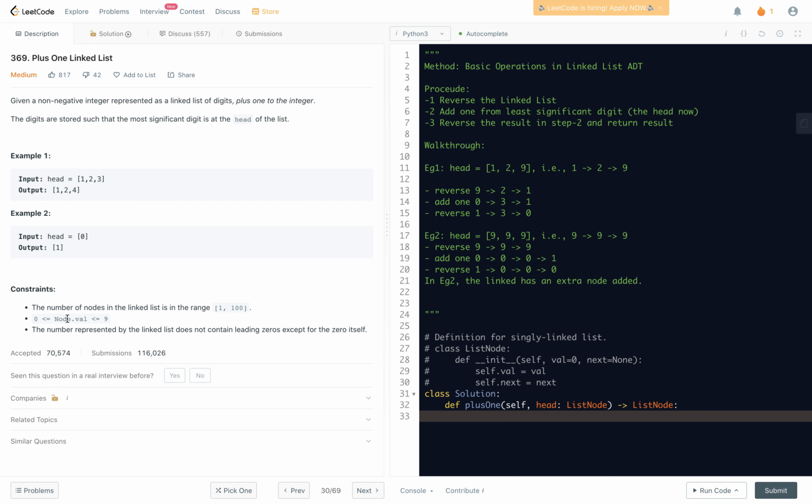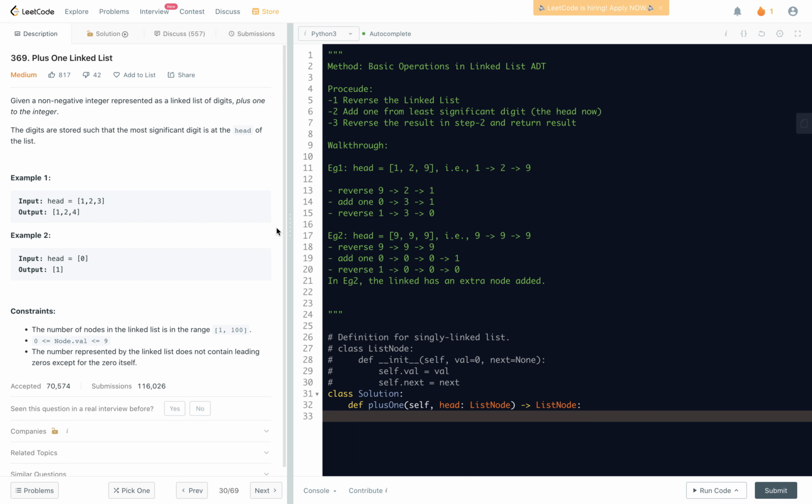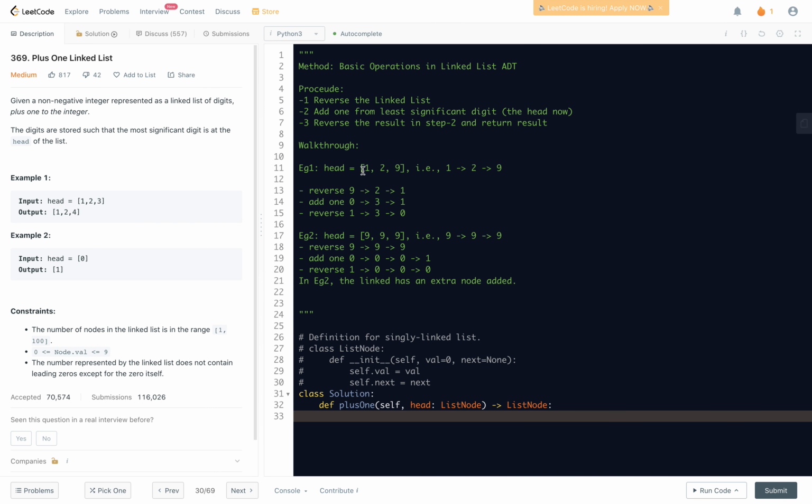Let's also look at the additional constraints or assumptions for this problem. First, the number of nodes in the linked list is in the range 1 to 100. And the digit value is between 0 and 9. And the number represented by the linked list does not contain leading zeros except for the 0 itself. That's the main statement of the problem, which is actually very short.